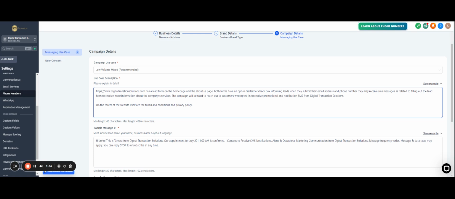So in order to get it verified, you need to make sure that you have the reasoning for you sending out the SMS messages. All right. So the next section is about the footer. Having the footer on my website having the terms and conditions and privacy policies.